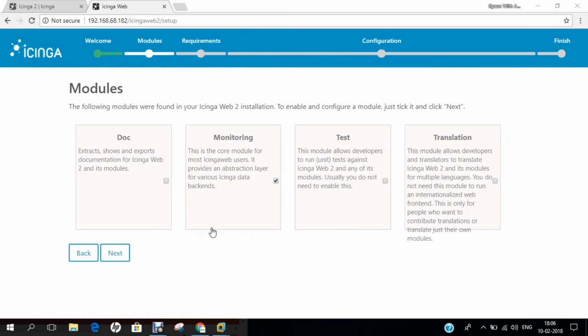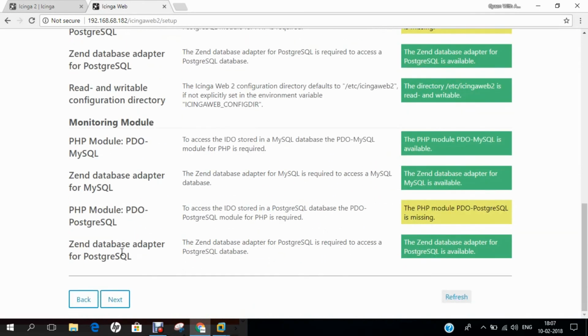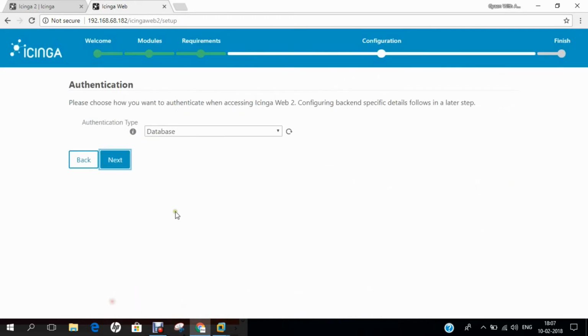So now what we have to see, you can see the following modules are found in the Icinga2 installation. To enable and configure a module, just take it and click next. So what we have to do is to just take the default application, that is monitoring. So just press next. Over here there are the various PHP settings. You can see that everything is being verified, so no need to change anything. What we have to do is to just click on next.